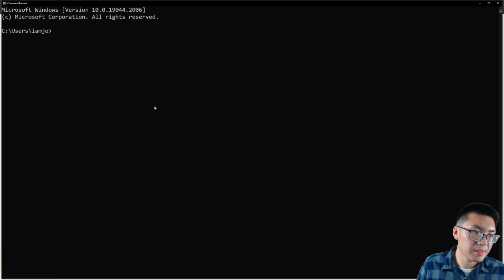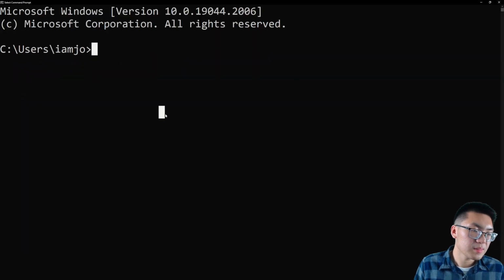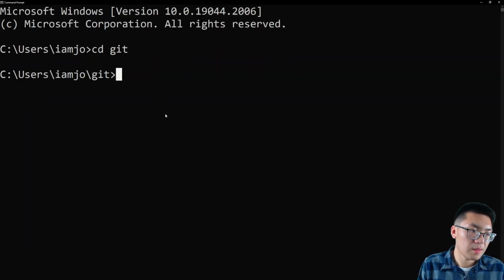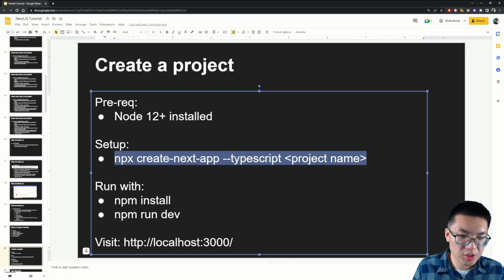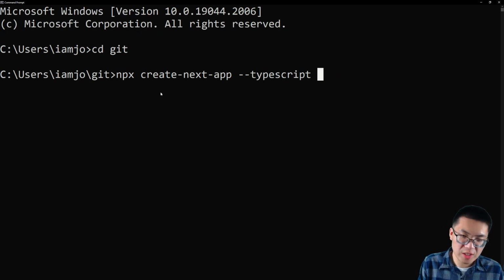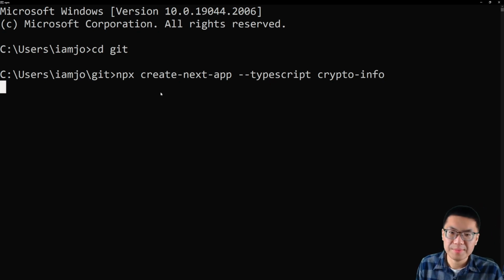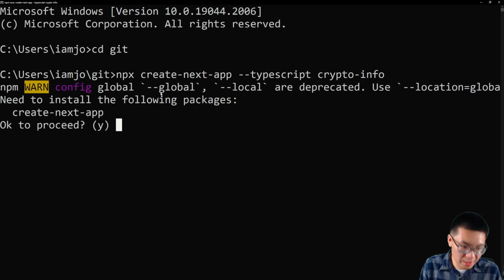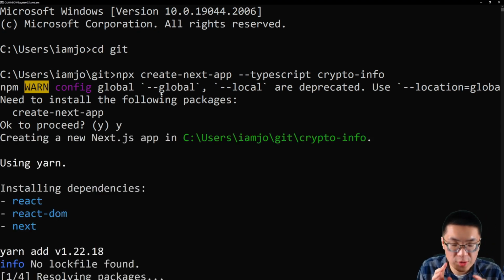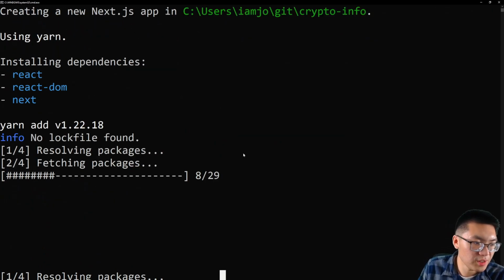I'm going to pull up my command prompt. Let's make this bigger for us to see. And I'm going to my Git folder and let's just copy and paste the command. So that's npx create-next-app --typescript, and I'll just call this project crypto-info. Yeah, because we're going to make an app that later shows you how to get crypto information and price information. So just follow through the process, and I'll see you when this is done.